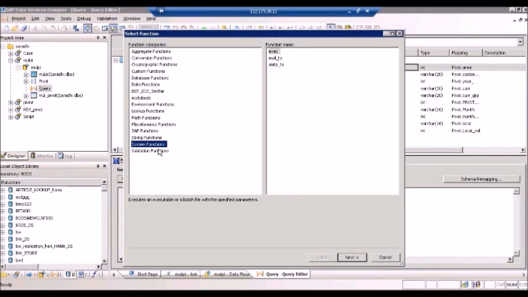SAP BODS is giving a lot of built-in functions without writing any SQL code or the complex ABAP coding to achieve the things. Simply, SAP BODS has come up with different aggregate and other functions. These functions are called built-in functions, which we can directly use to achieve our business requirements.